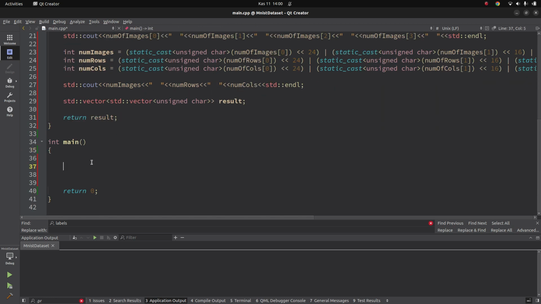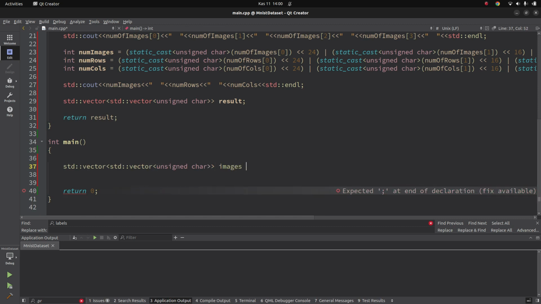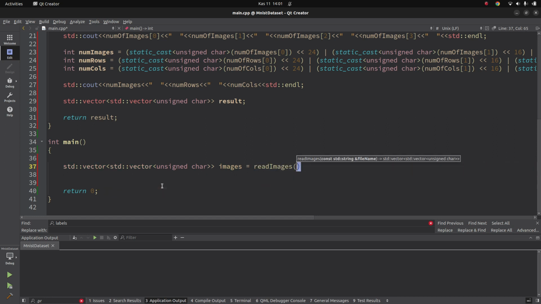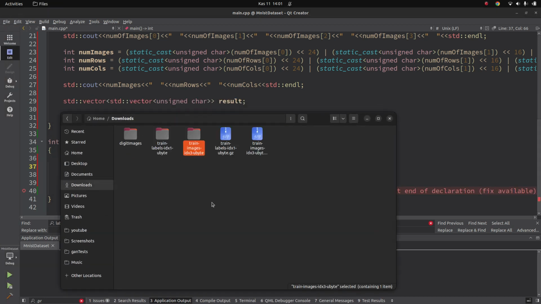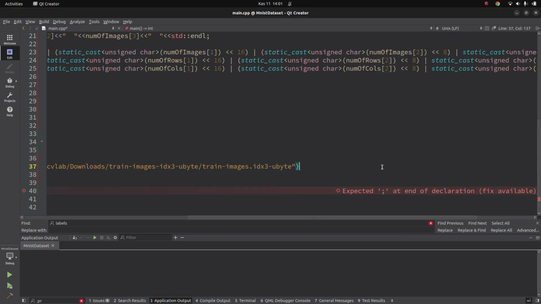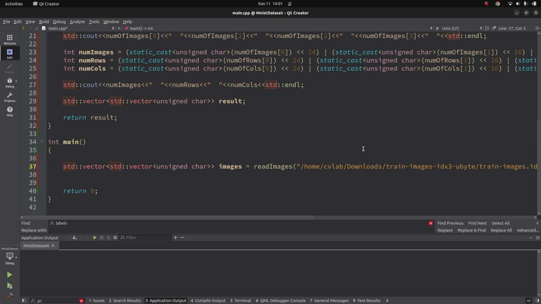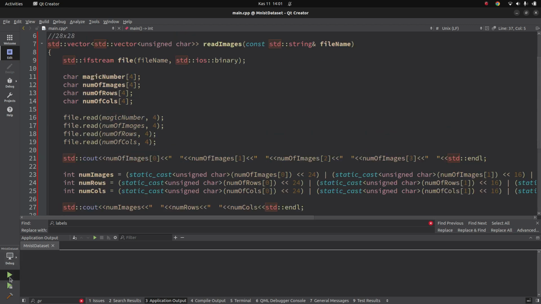Okay, on the main side, just copy and paste again, and this is going to be images equal to read images, and this needed to be given the path. This is the path of the images binary file. Just copy, paste, and this is done also. Let's see the result.